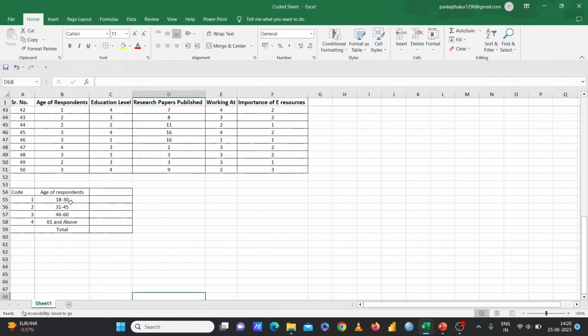As you can see, we have coded the age 18 to 30 as 1, 31 to 45 as 2, 46 to 60 as 3, and 61 and above as 4. So we will try to find the frequency distribution for these 4 categories.